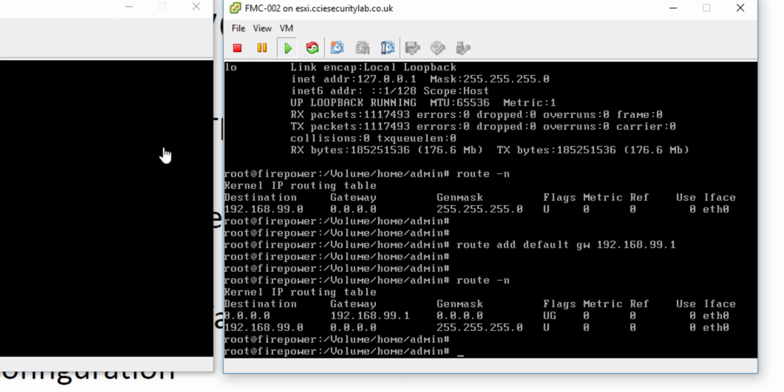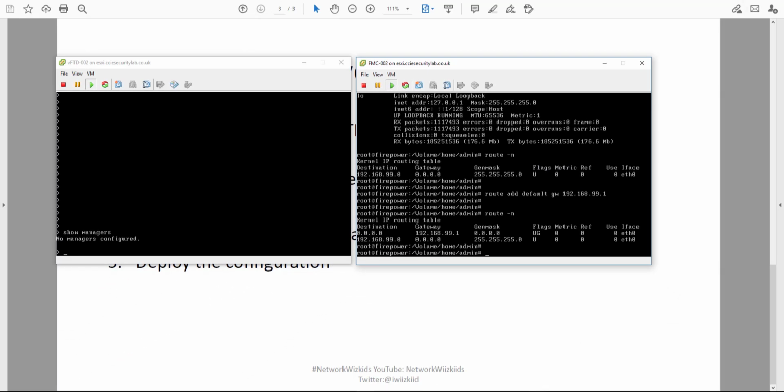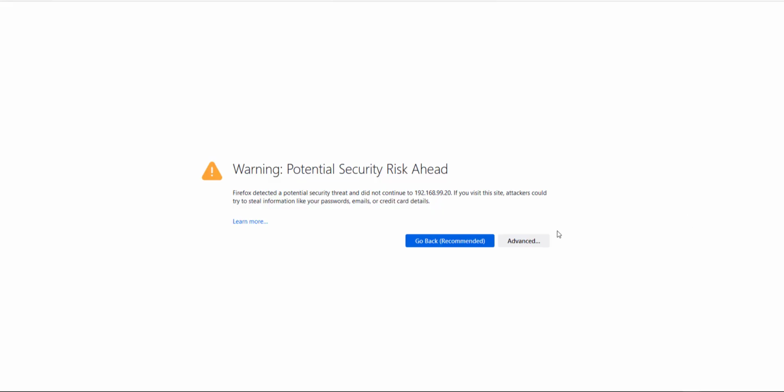So that we can make sure that we've got access to that as well, because this is a new installation of an FMC here. So I've just brought that up now, so I'll just connect to this.